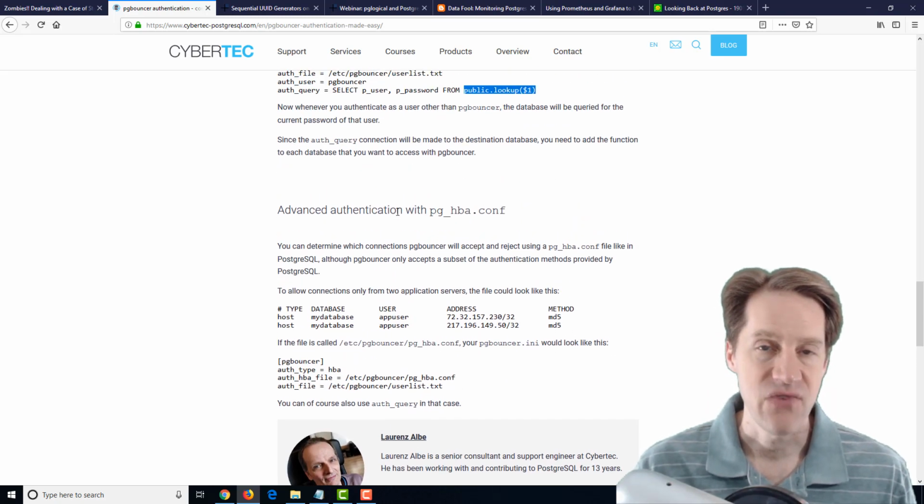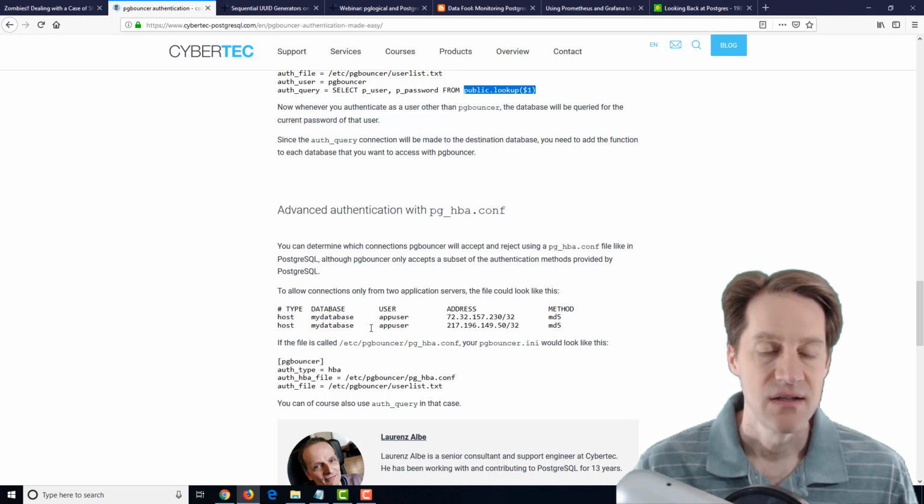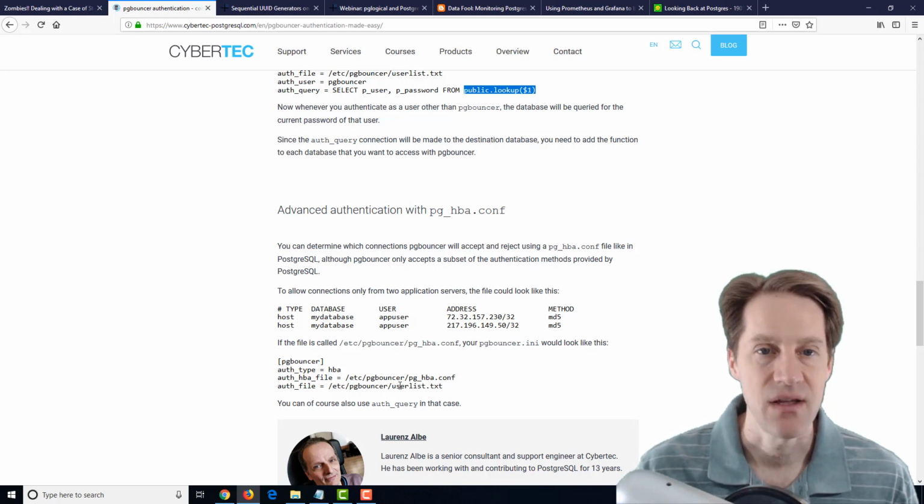Then they talk about an advanced authentication method using pg_hba.conf. In this scenario, pgBouncer is set up using a pg_hba.conf file format. In this case, pgBouncer is accepting connections from two different systems at specific IP addresses, using an app user and the method MD5. So it does have the auth file as the user list, but it's also setting an auth HBA file and the auth type to HBA. So that's another way to do authentication with pgBouncer. If you're using pgBouncer or you're realizing you're going to start using it, definitely a blog post to check out.